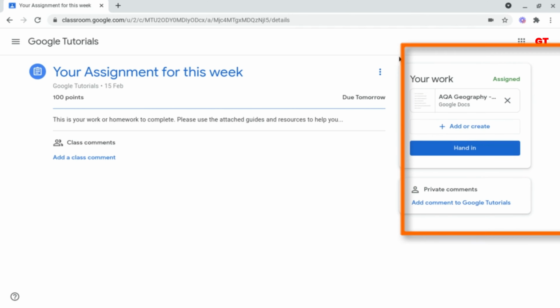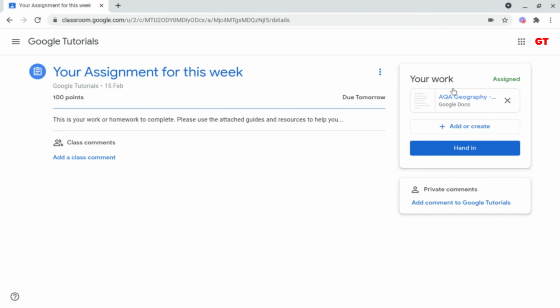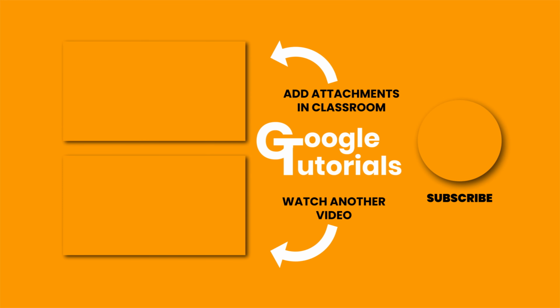Meanwhile, on the right-hand side of the screen will be where all of your other work will be displayed, be it other documents the teacher has created for you, resources, or even attachments and documents you have created yourself. So now what you want to do is learn how to add and create attachments into your Google Classroom work.